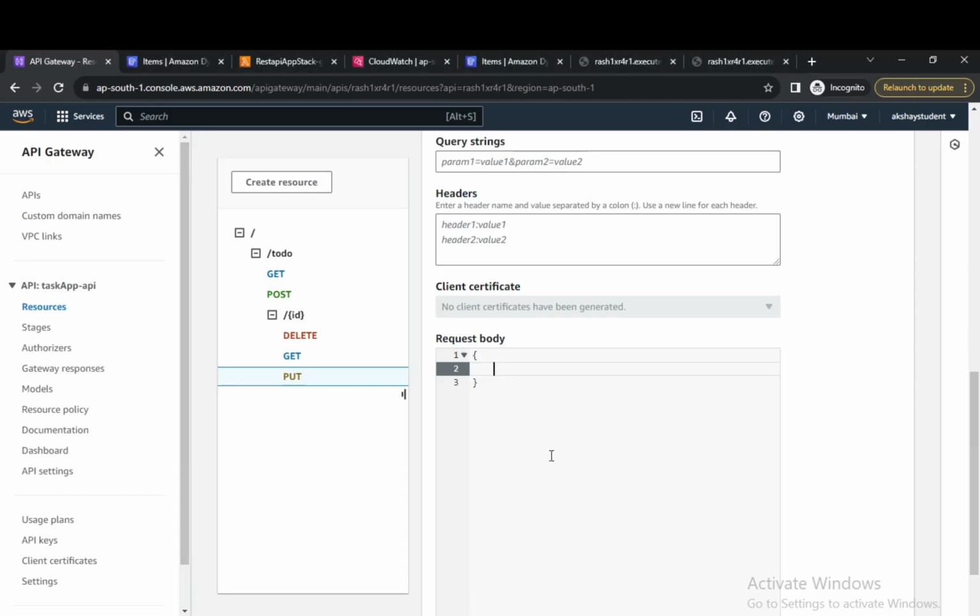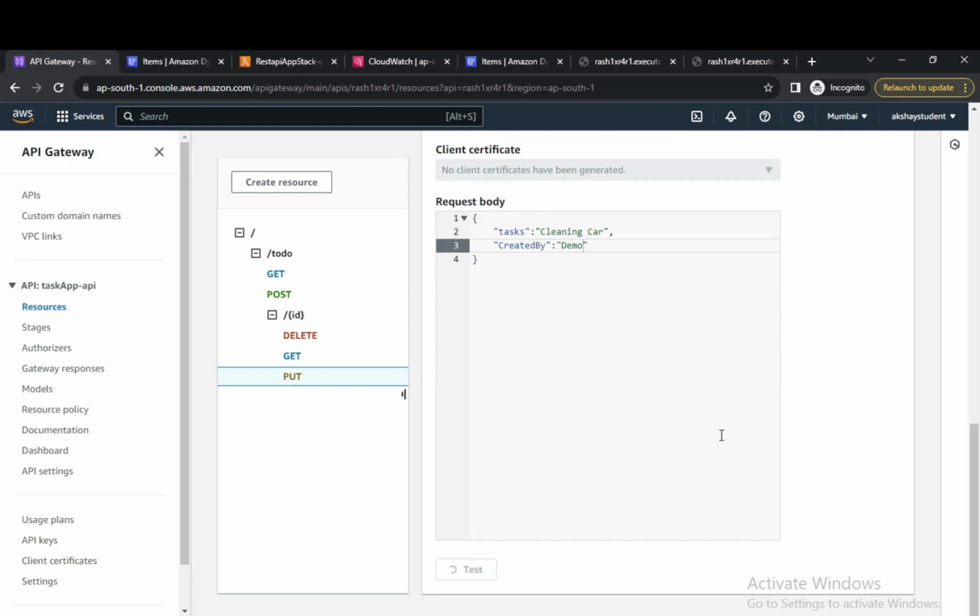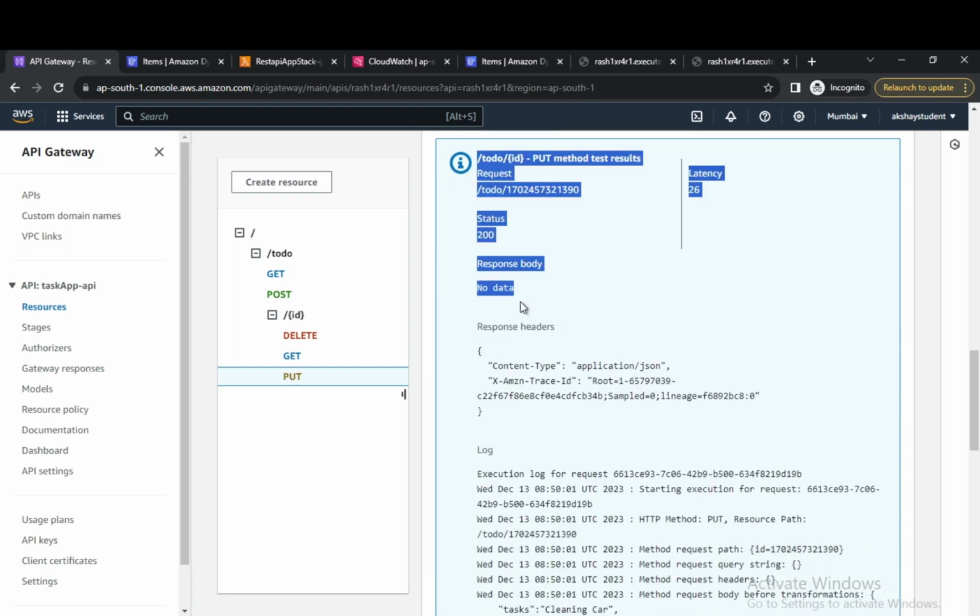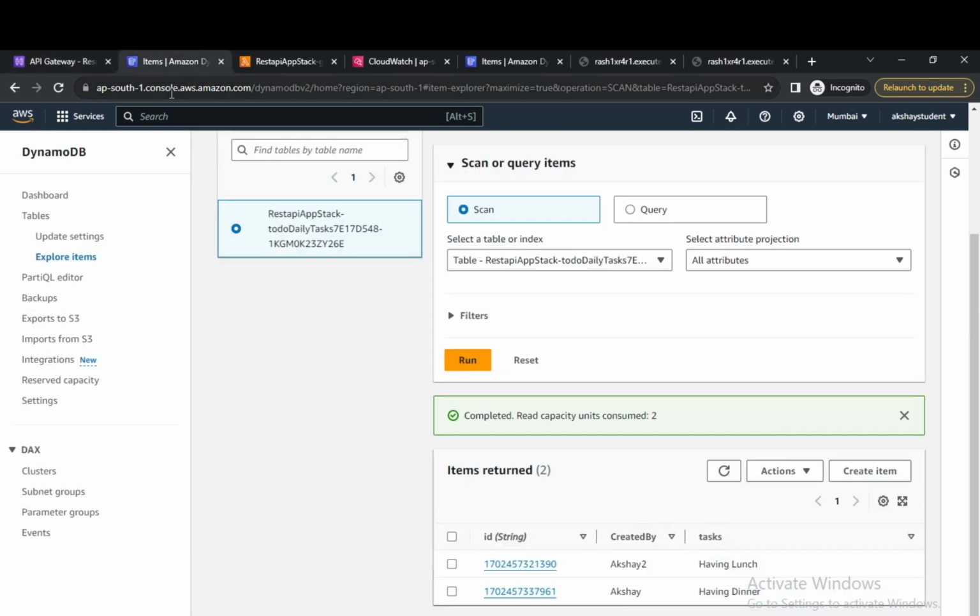So in the request body we are passing task, and we will say cleaning car, and now created by demo. Let's try to test it. Yes, no data, that's correct, and it is returning a status of 200. Let's refresh the list. No, it is not updated. Something is wrong.